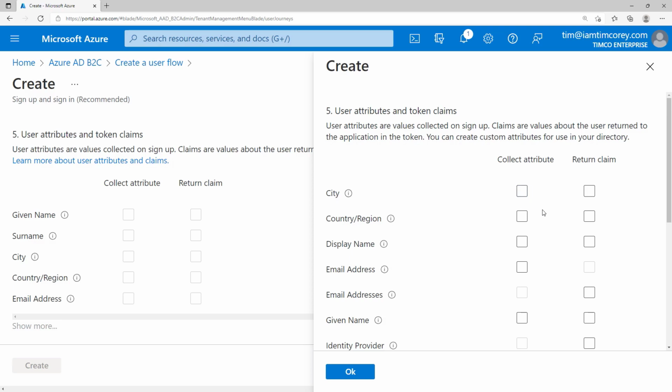I don't need to collect that. And in fact, I don't need to know that. And so I'm going to try not to ask for things that I don't need to know. Now, if I said, hey, return that, what it would do is return the city in the token when they log in. But if I never ask for it, it's going to return null because it doesn't know what the city is. It can't guess. So we'd have to collect it if we wanted to return it. Now, again, country region, not going to collect that.